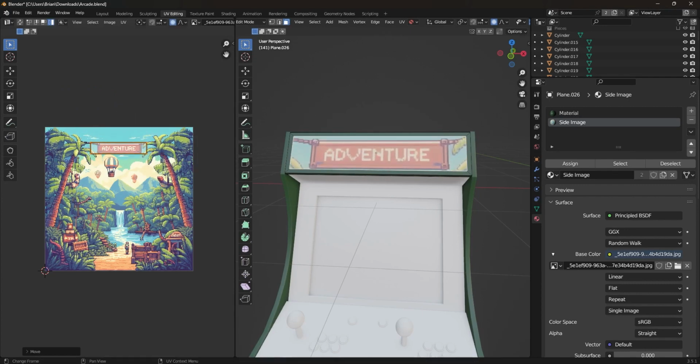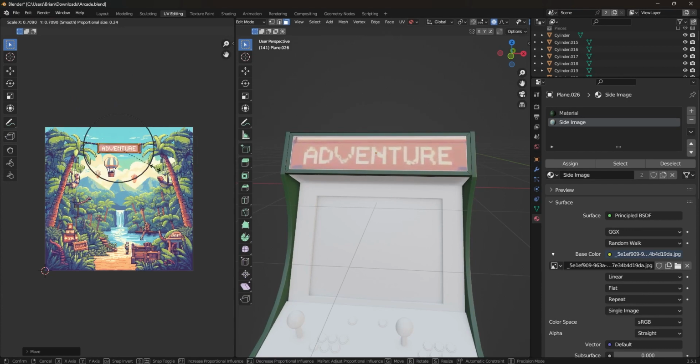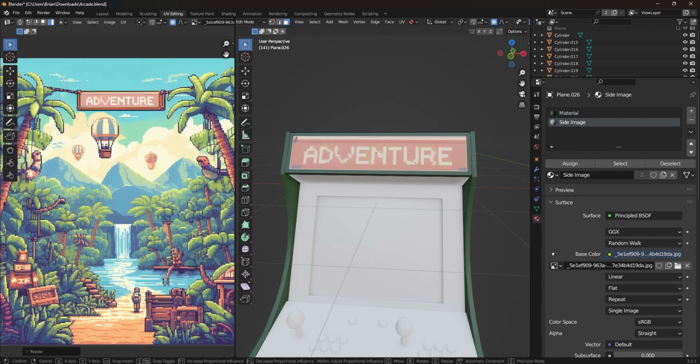And I'm going to have adventure. It's just going to be called adventure. That's the name of this game. It's kind of a lame looking marquee when you zoom in like that, but maybe I'll go out a little bit.